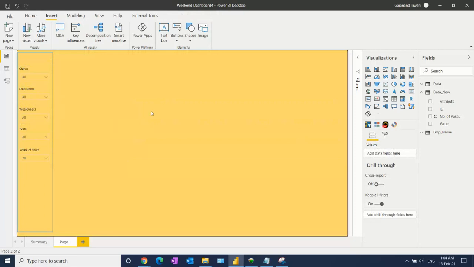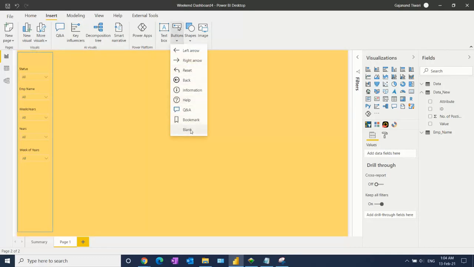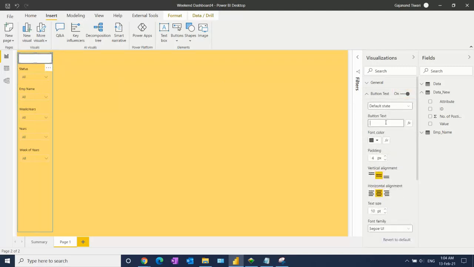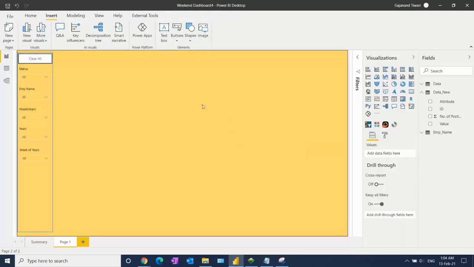Now see this, both pages synchronize automatically. After that, I wanted to add a clear button. For this, go to the blank button and add the button here. Now I wanted to give a slightly different color to check it. So come here and write clear all. And then you can adjust the color. I don't want to change the color because I already created that. So the first part is almost completed.